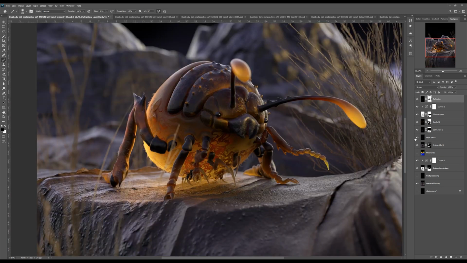Cool. Now let's look at some of the other passes again. Let's question, do we want these? I'm still going to tone them back.